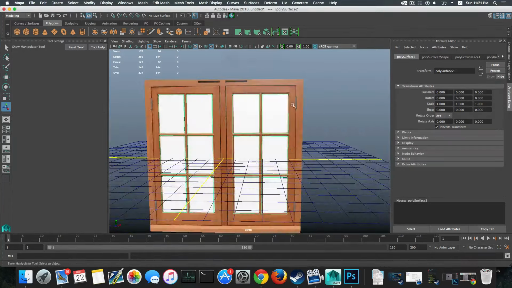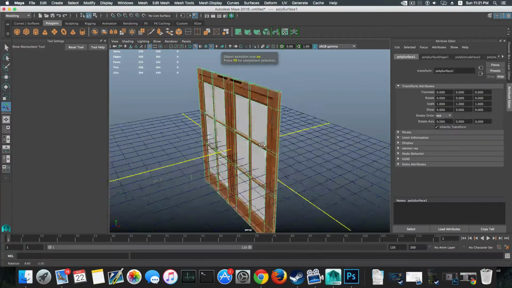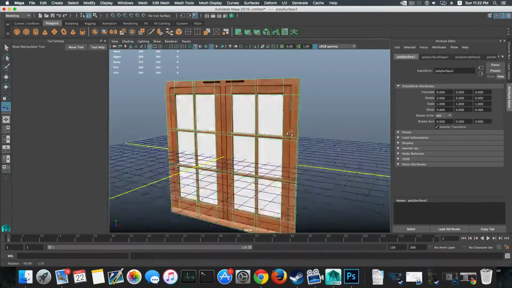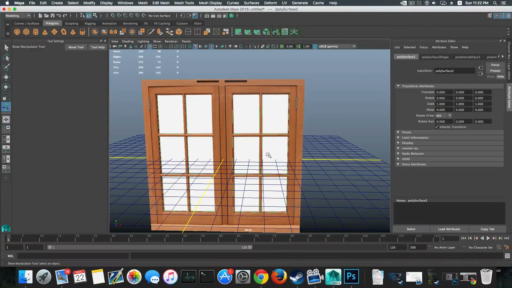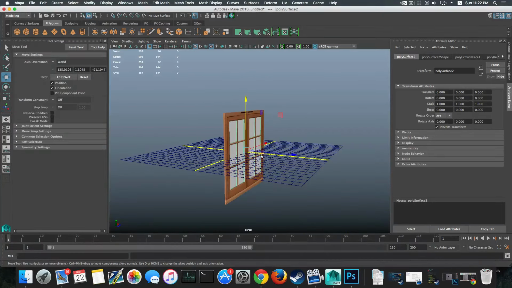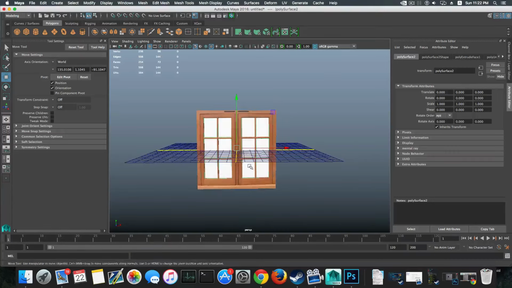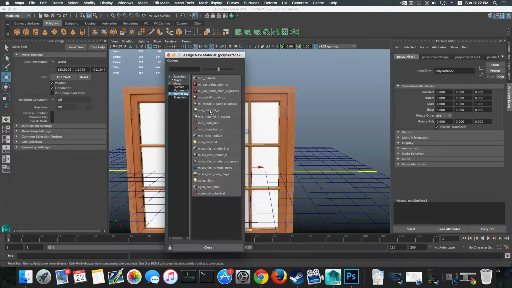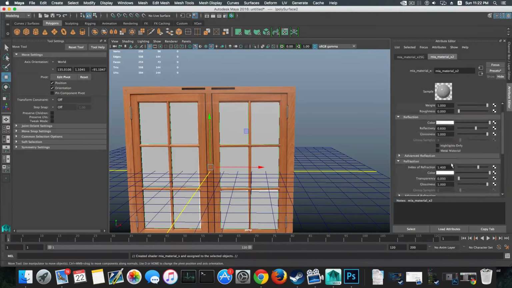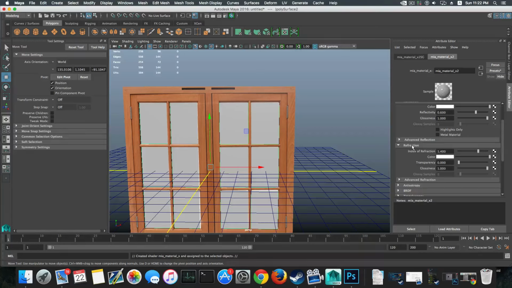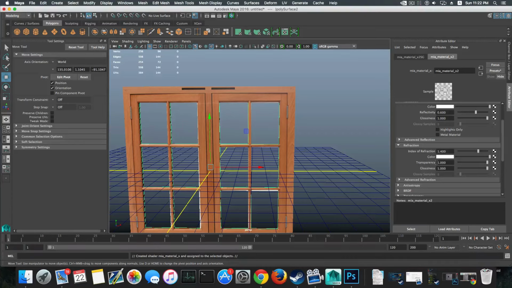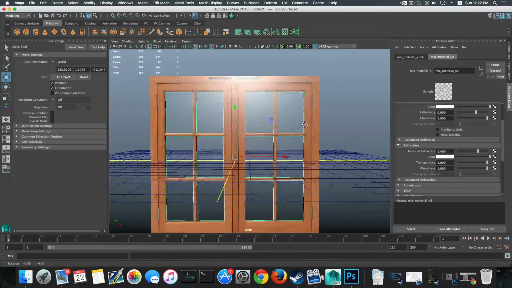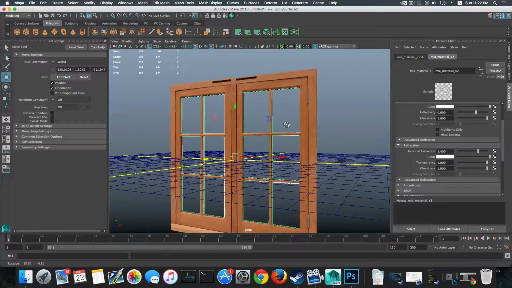Now I'm going to take this and extrude the frame as well, a little bit more than the windows. So here you go, we have this windows frame, and the windows are in separate objects, see? And what I'm going to do with the windows now is right click, choose assign new material, mental ray, Maya material X, and from here I want to go over the refraction section tab and bring the transparency to 1.